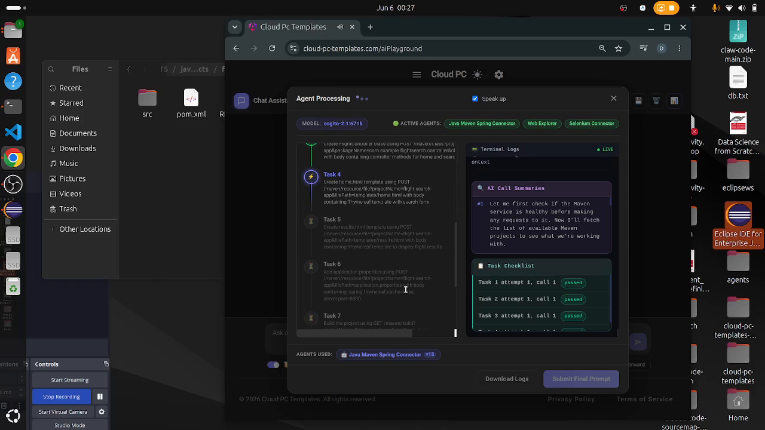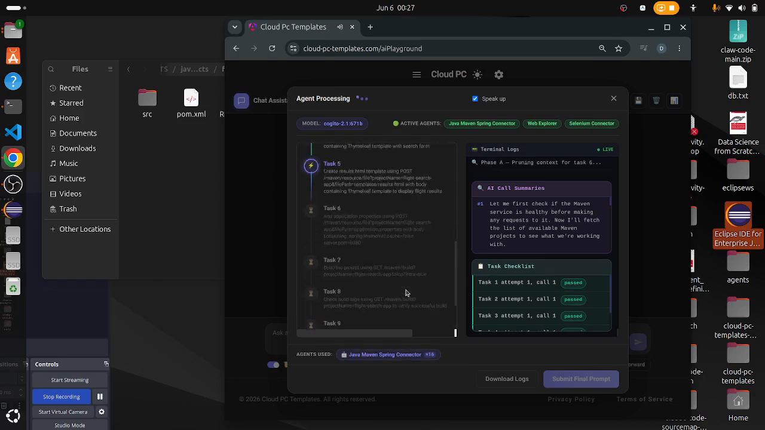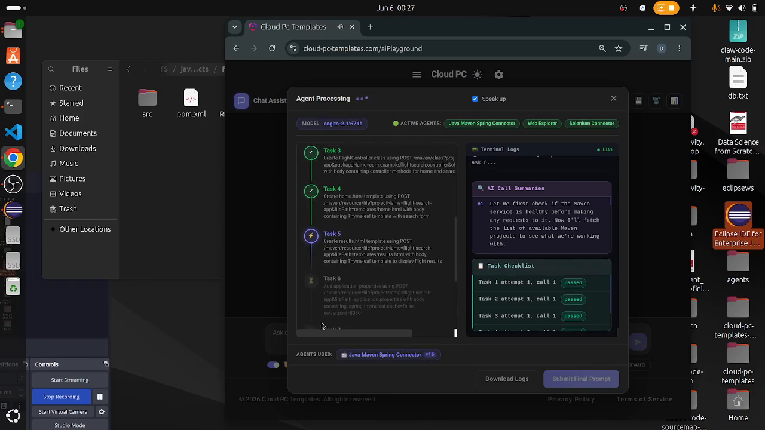I'm checking the home HTML template first to understand the current front-end structure before I look at the project details. Now I'll fetch the project details to see what dependencies and configurations I'm working with for the flight search app. I'm creating a new HTML template file for the flight search application's homepage, setting up the basic structure with Thymeleaf support.